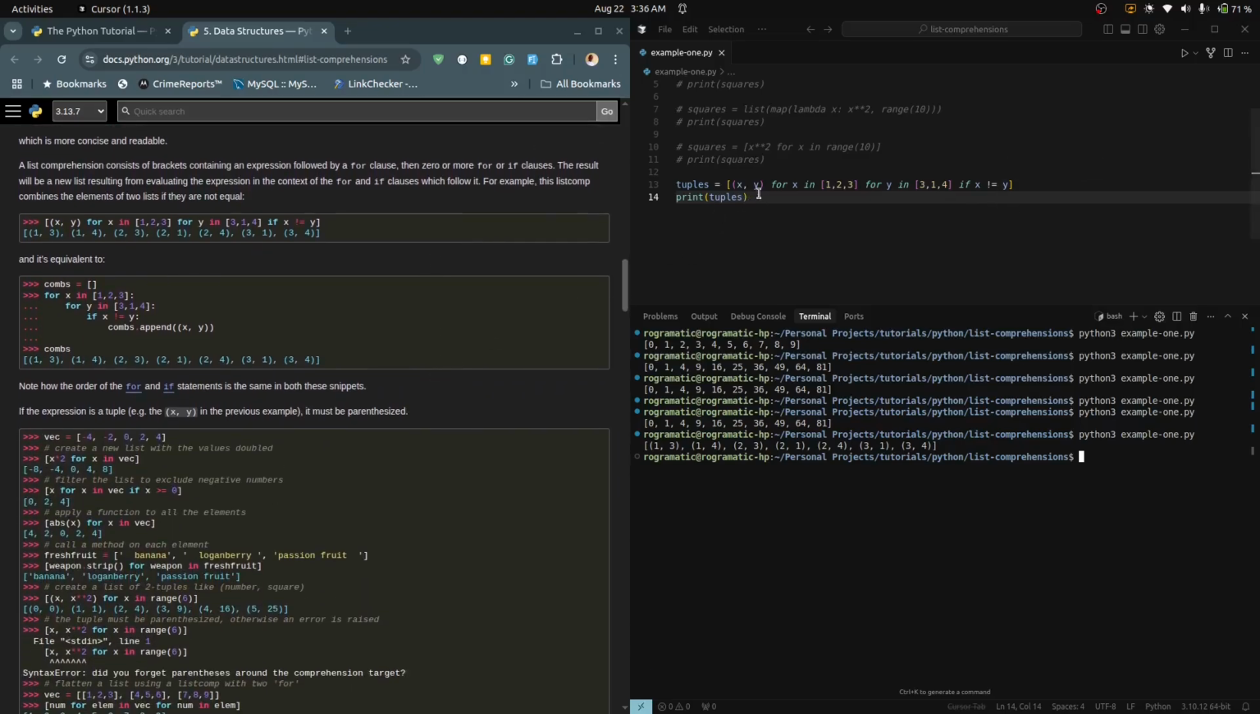This code that we just wrote here in a single line is equivalent to this. Notice that the order of the for and if statements are the same as in the list comprehension here. If the expression is a tuple, for example x comma y, as in the previous example, it must be parenthesized.